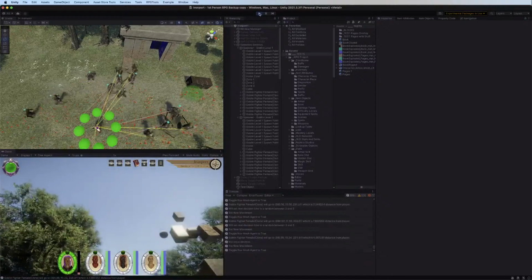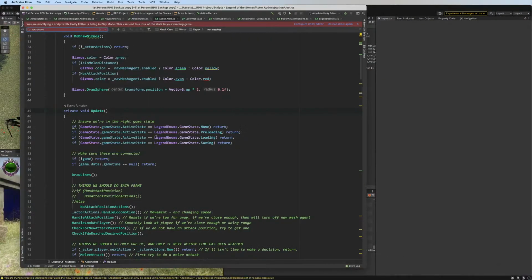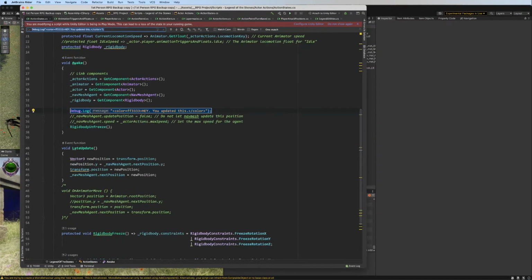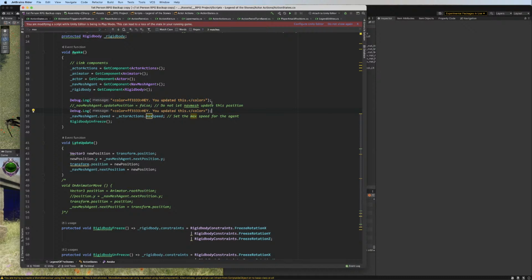Okay, so I need to set the max speed to be, say, 1.2, because somewhere, where is max speed? Max speed. All right, I also changed that, so I should probably double up there.